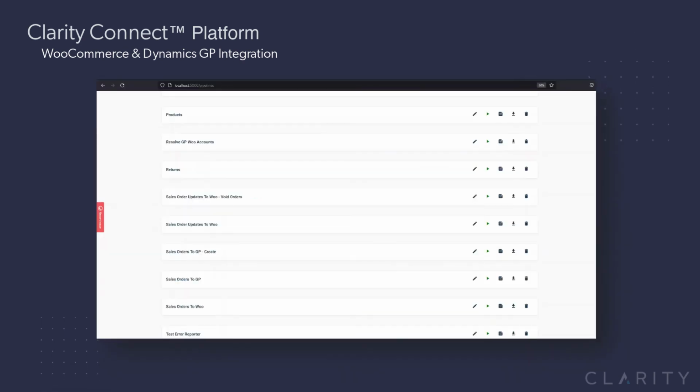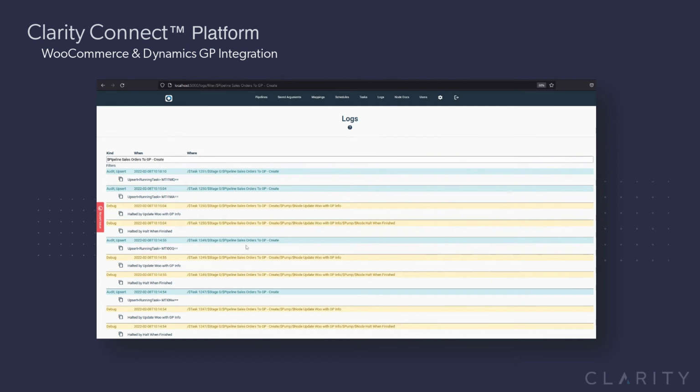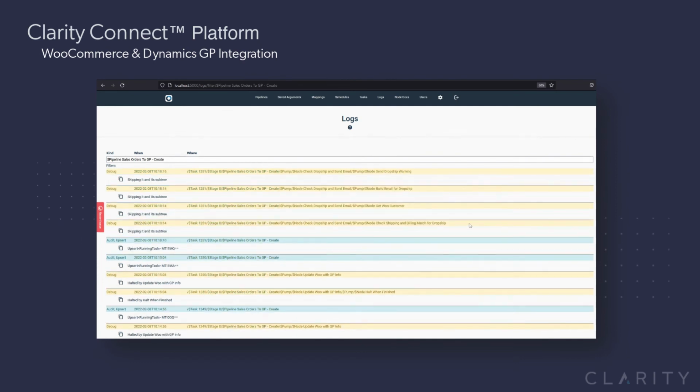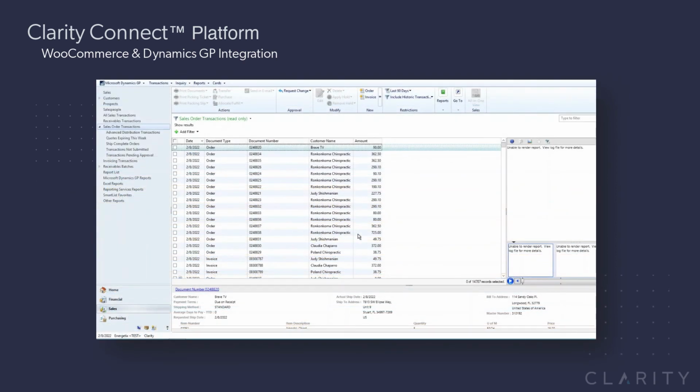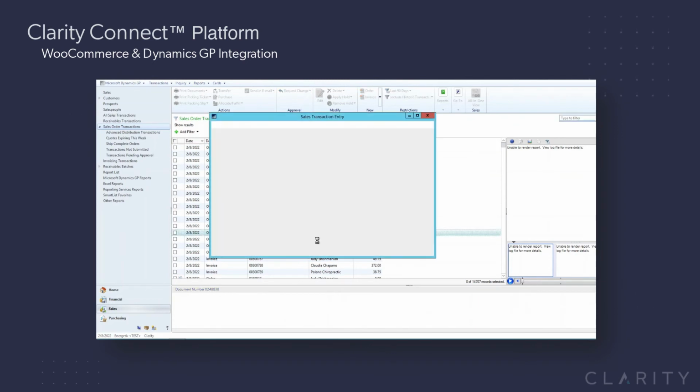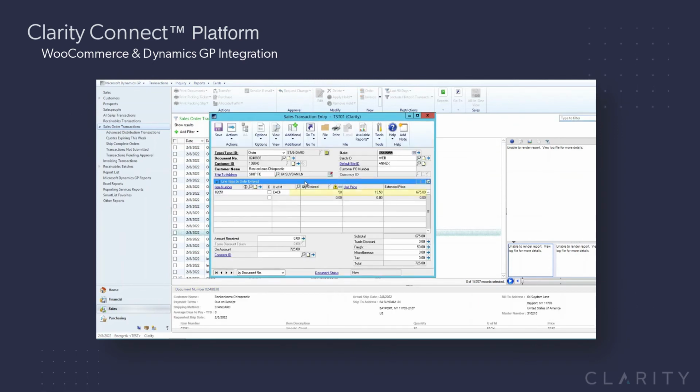Into Connect, and we run the sales order to GP create pipeline. It bypasses a few nodes since this product is not drop shipped, until it gets to the final node and upserts the order into GP. Heading into GP, we refresh and see an order for $725. We drill in and see that it's for 50 units at $13.50 each with the freight charge of $50 matching our WooCommerce order.